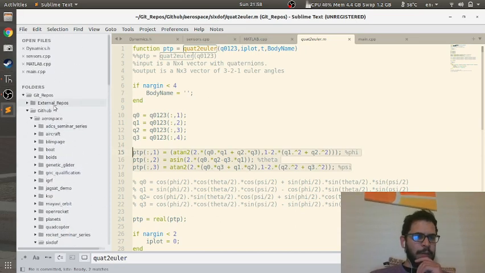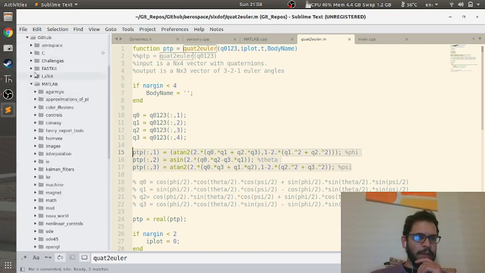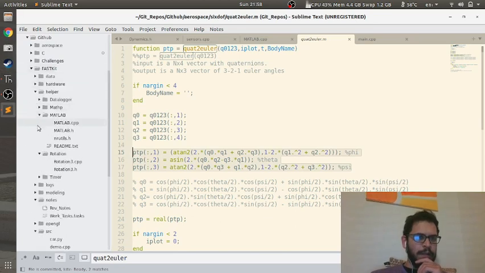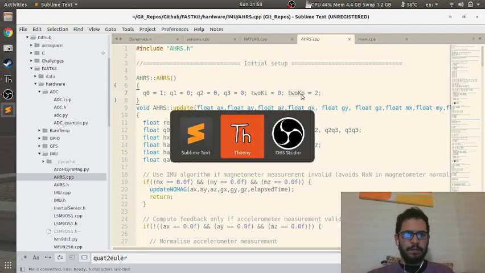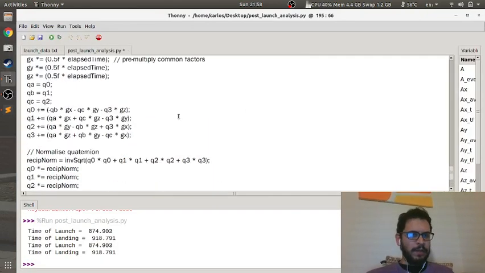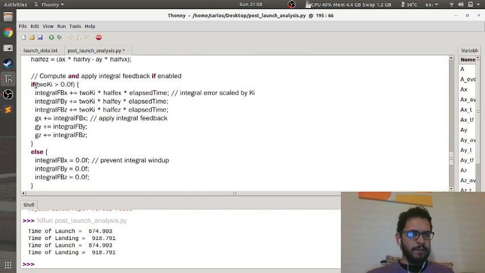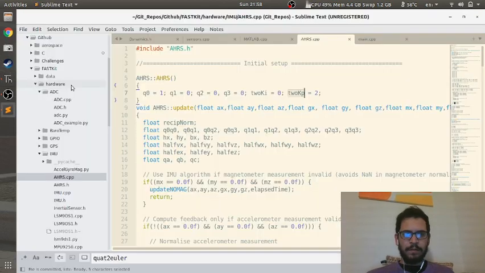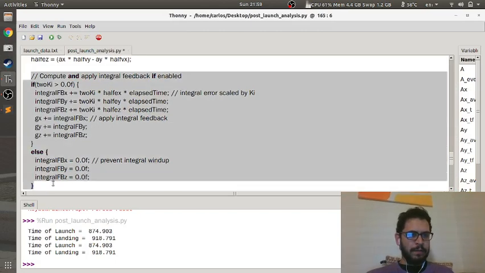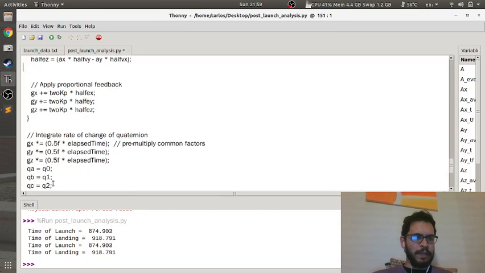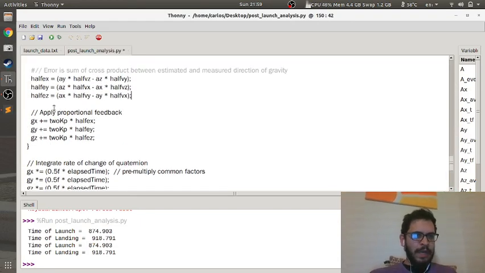And then I want to open up the AHRS filter in FastKit. And where are you at? You're in hardware, IMU, AHRS. And 2KI is 0. Okay, and then 2KP is 2. So remind me of that. Okay, so 2KI is 0. So it says if 2KI is greater than 0, which it's not, so it's not going to do any of this. So integral FB is all 0. So I'm just going to get rid of all that, okay? Then we apply proportional feedback, okay?